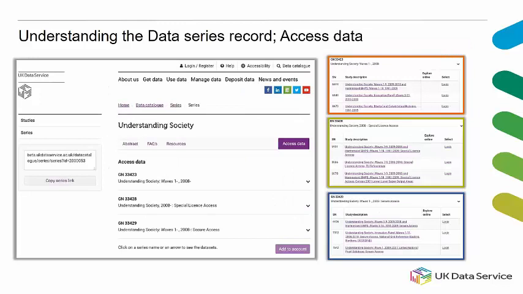The Access Data tab is where the datasets that are part of the series can be found. The datasets are grouped together according to access conditions: end user license, special license, secure access level, and safe room, if the data series contains safe room level datasets. Each dataset's title is hyperlinked, so it includes a link to its own individual record. As an example, I'm going to select the study number 6614 located at the top of the end user license data box highlighted in orange. So that's this one here.